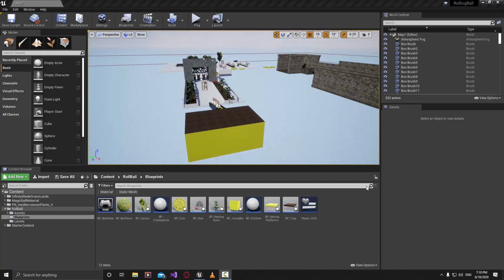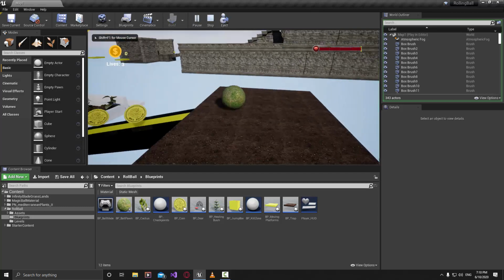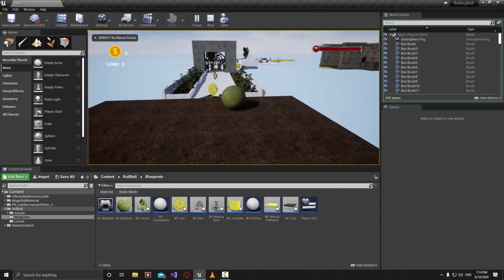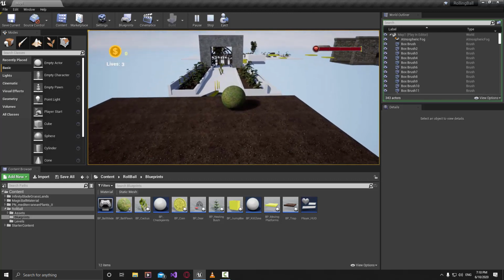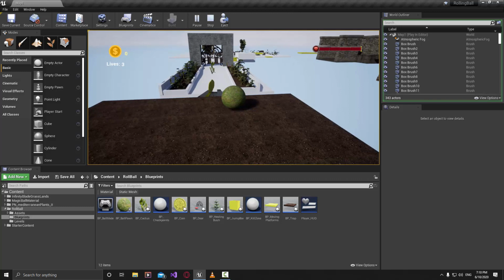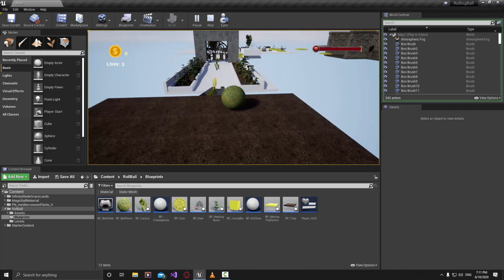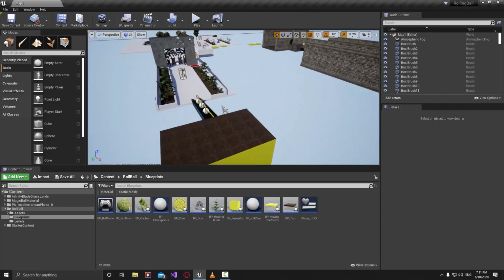In this video we are going to learn how to create a pause menu for our game. Right now our game works pretty much fine, but we want to have a pause menu so that we can pause the game and restart the level, or resume it, or quit the game. Alright guys, let's start doing that right now.